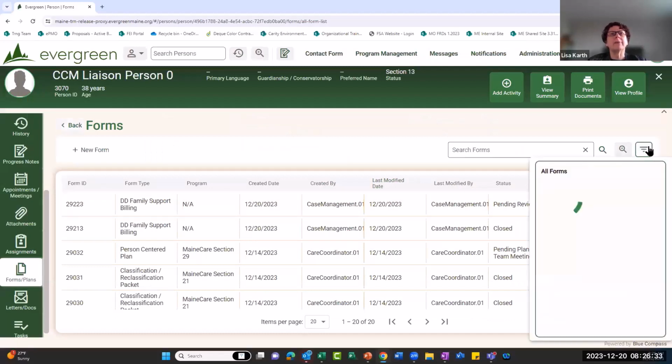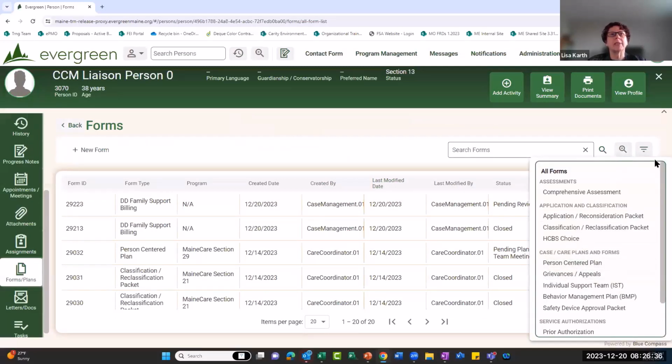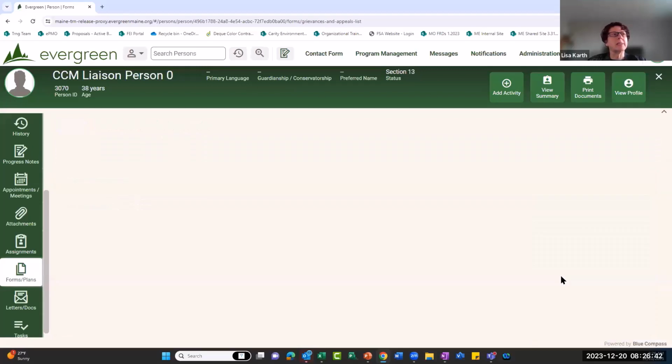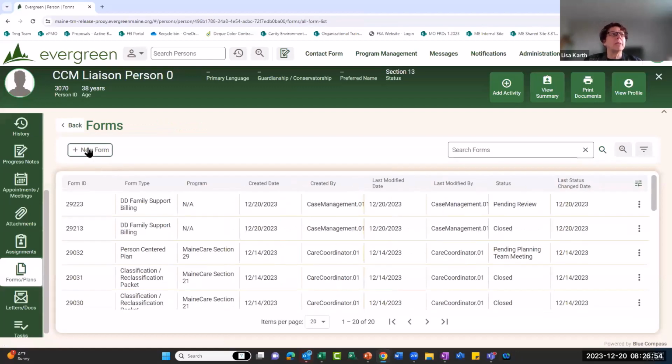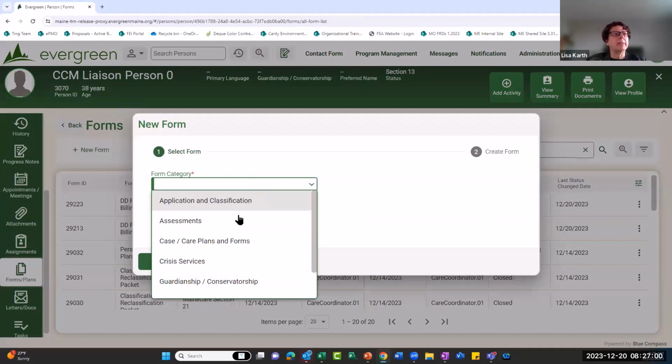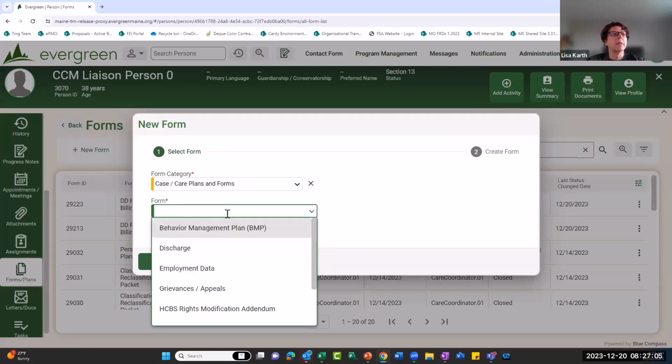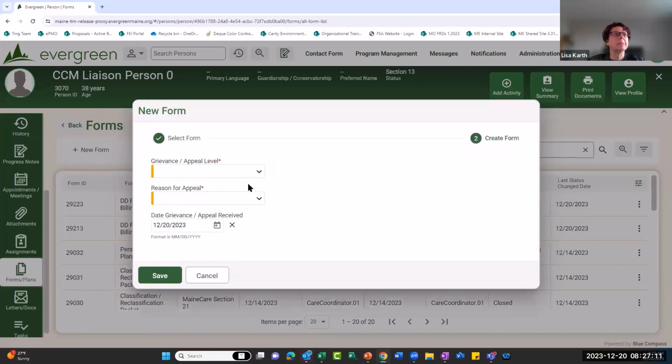Now, I know I do have a grievance or appeal document already created for this person. So I clicked on my filter icon. I came down to the form grievances and appeals. Oh, and there was already one on November 14th that was already resolved, that was completed. Well, I want to do a new form. So I'm coming up here to add new form. And like we saw, it's in their case and care plans and forms. And then front and center, grievances and appeals. And I'm submitting it. And I want to see level 1.